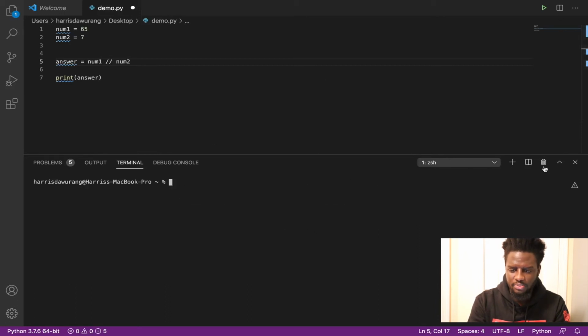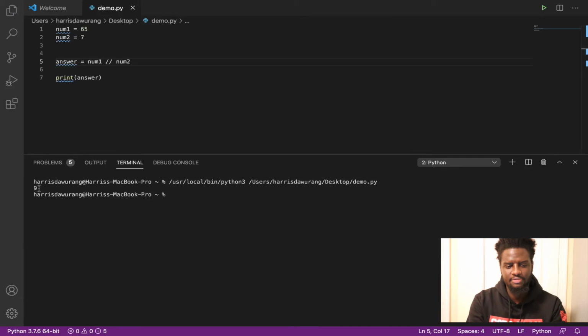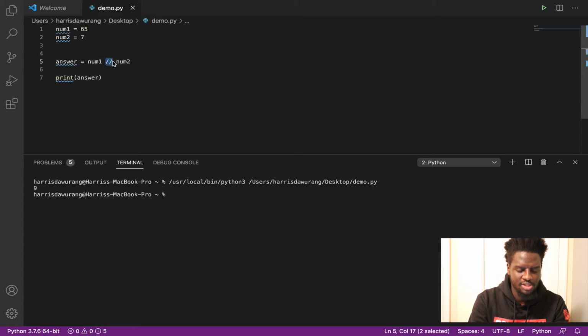Let's clear this up. If we use the double /, we get 9. Why? Because it's the floor. When you say floor, it means the rounded down version of the number, to the nearest whole number, if that makes sense. So that's what the double / is for, and it's very useful sometimes in certain situations. They both have their use cases.